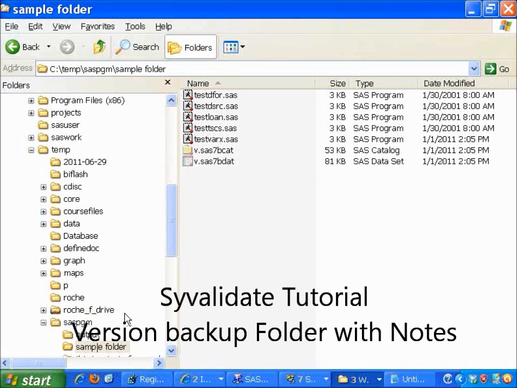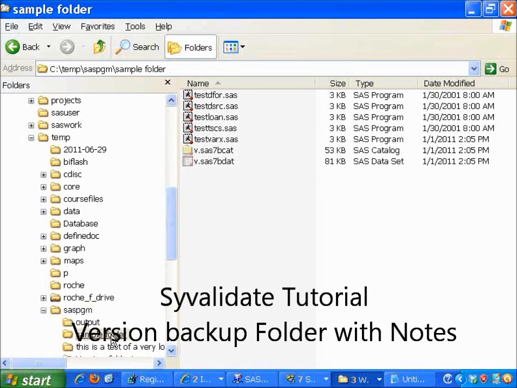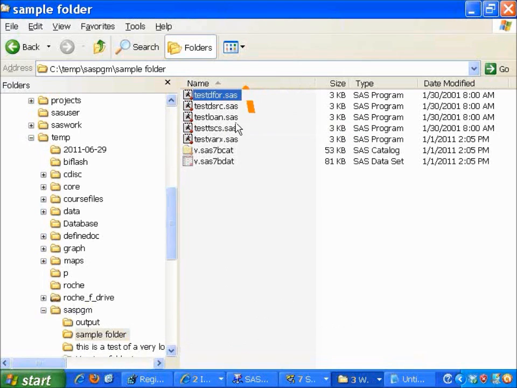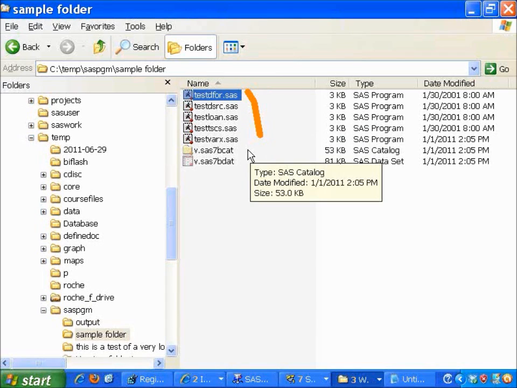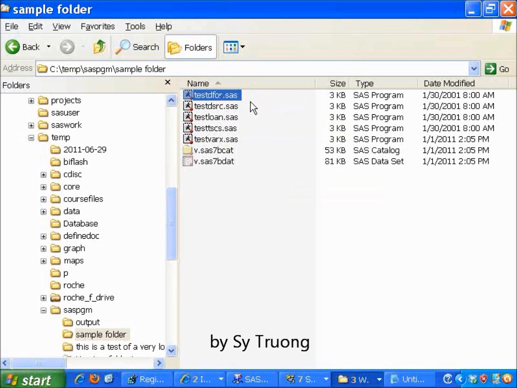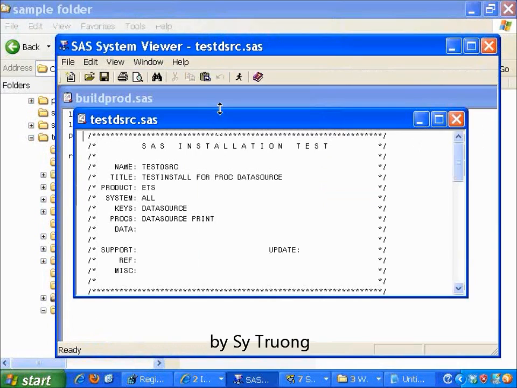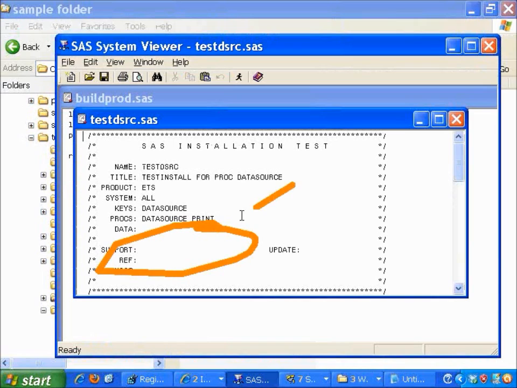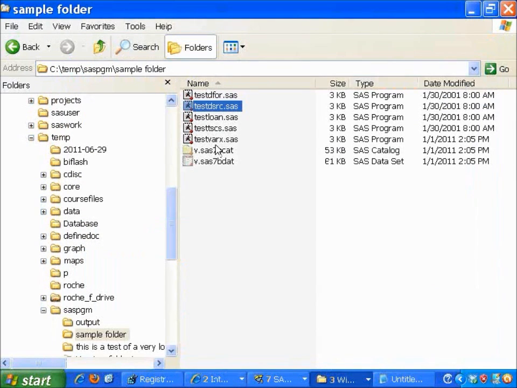This tutorial will show you how to create version backups of an entire folder of SAS programs, so not just individual programs, but all of the SAS programs within a folder, along with additional notes or metadata information about the programs. What notes are, it's analogous to the comment section when you were to open up a SAS program and type in a description explaining what the latest updates have been applied. That's equivalent to what notes are.